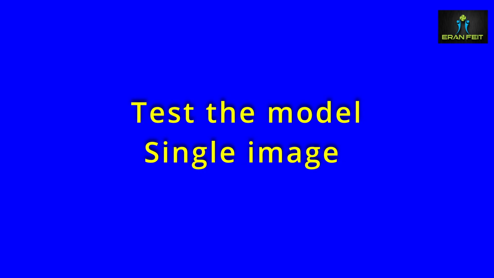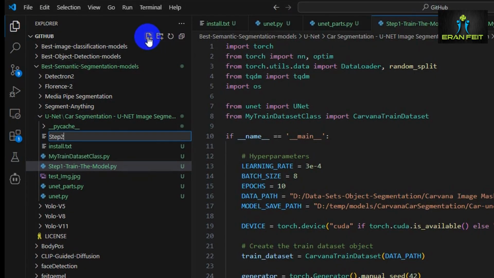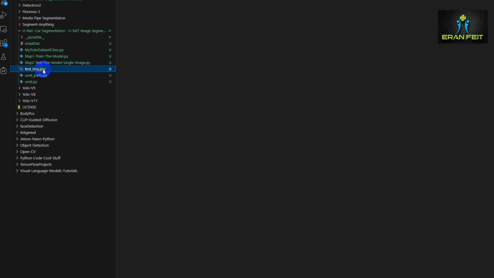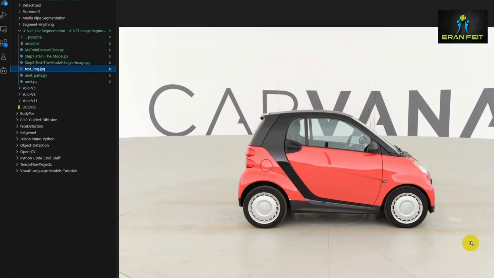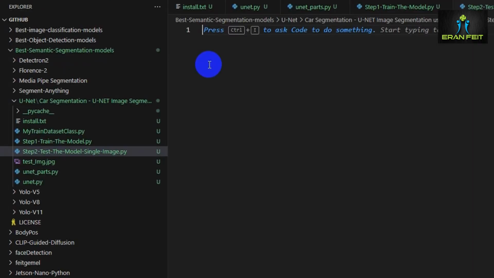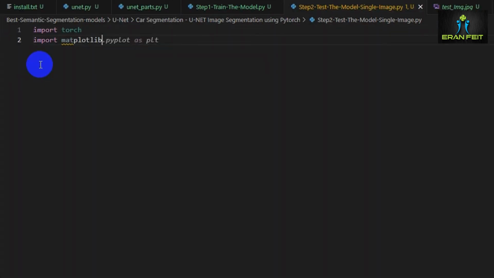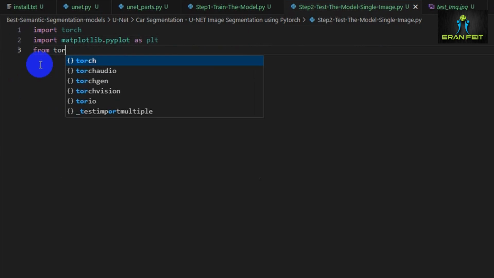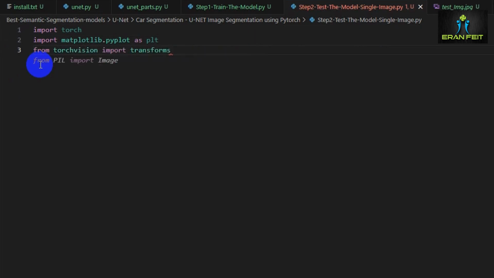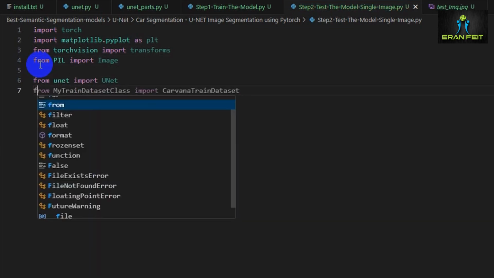So now let's test our model. Let's run an inference on one single image. So this will be our step number 2. Let's name the file test the model for a single image.py. First of all, let's see our test image. This will be our car test image. It is test_image.py. Let's import all the necessary Python libraries for this code: PyTorch, PIL, and let's also import our UNet class.